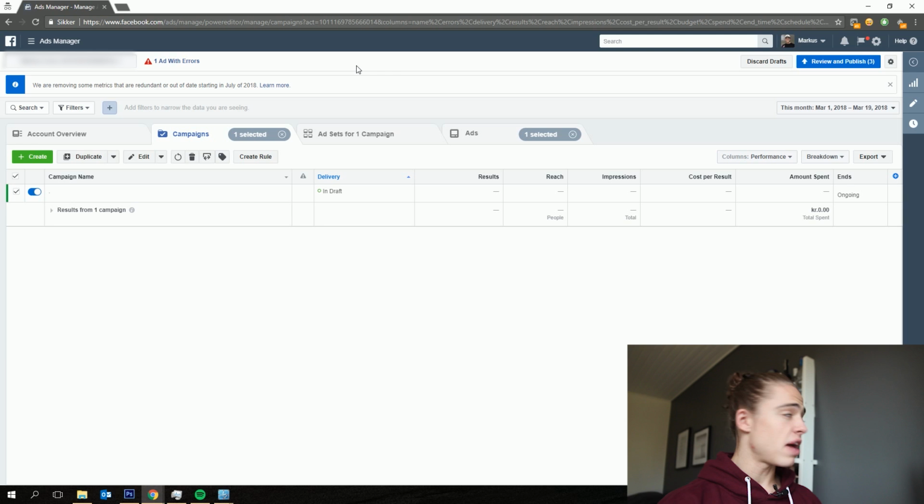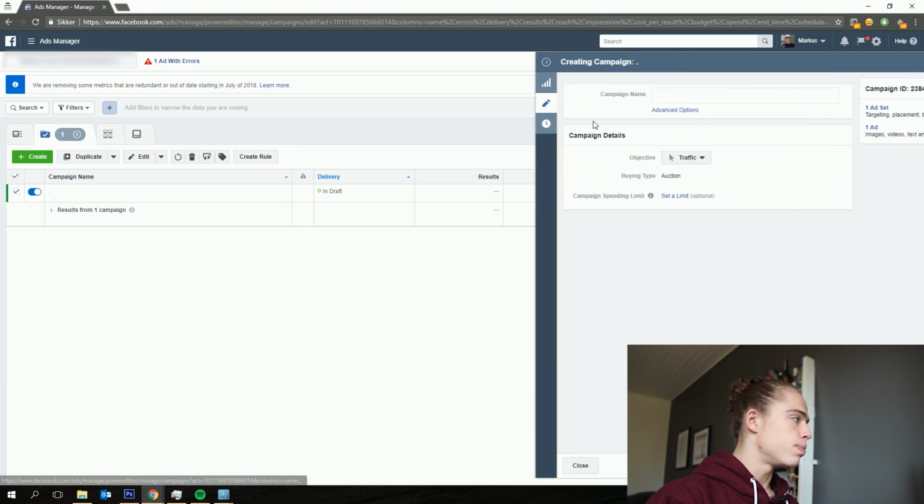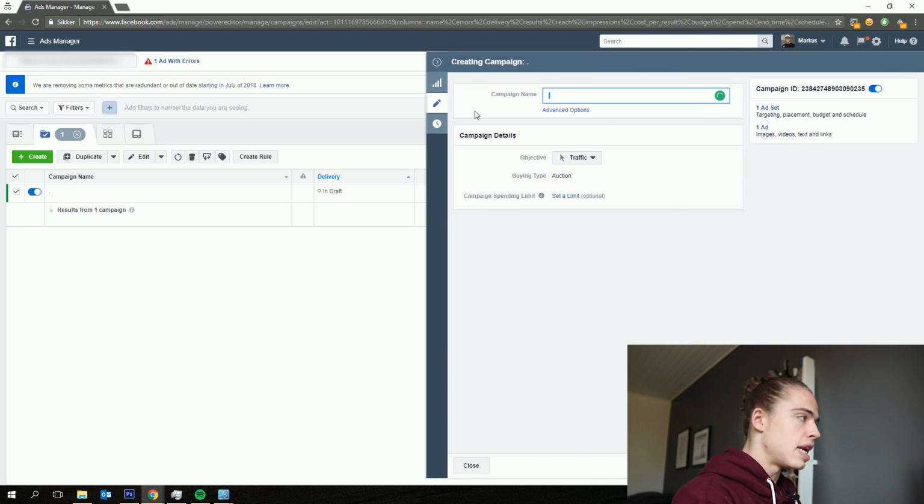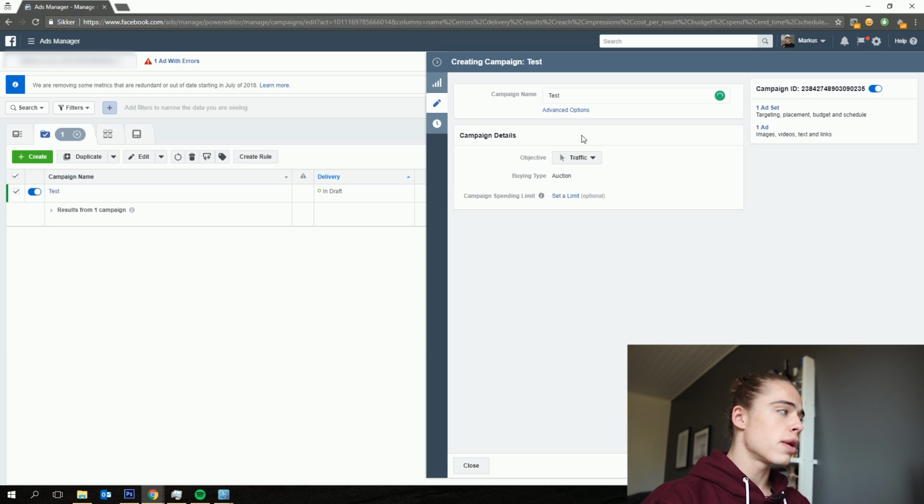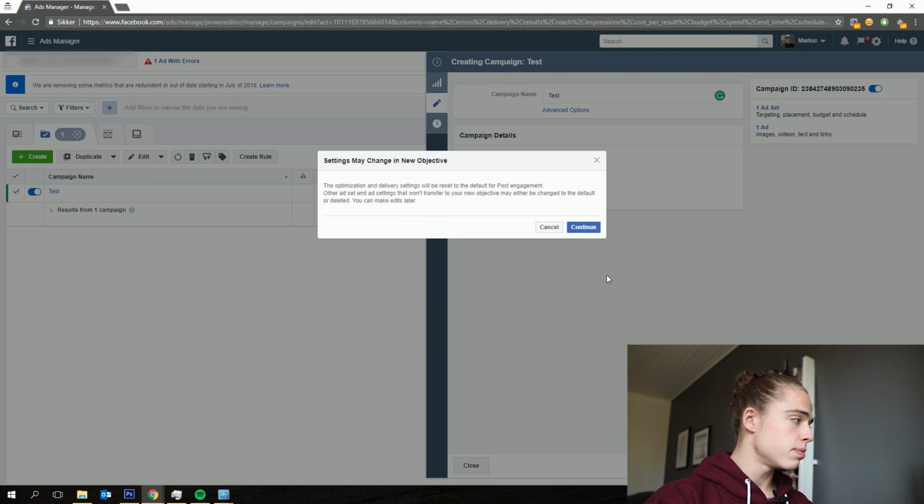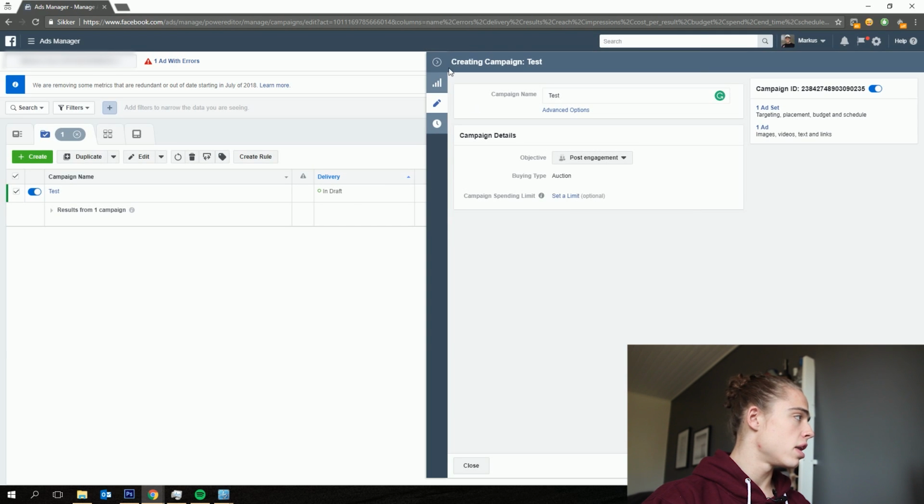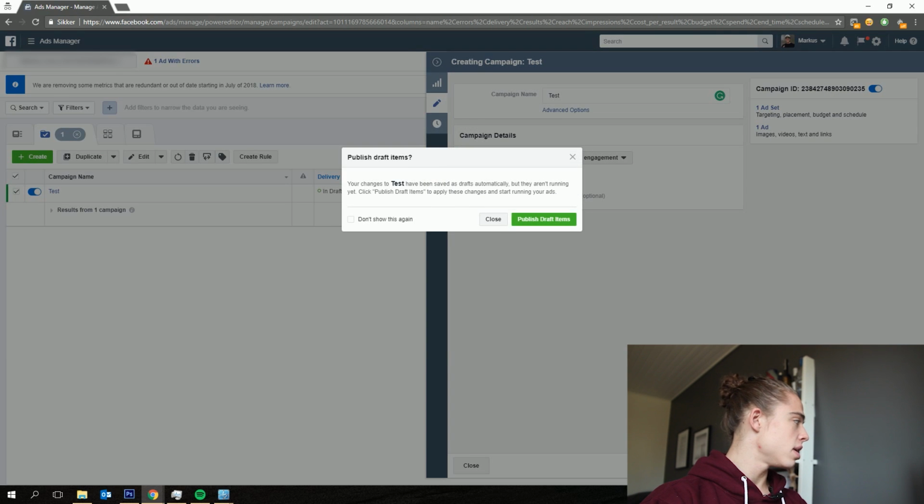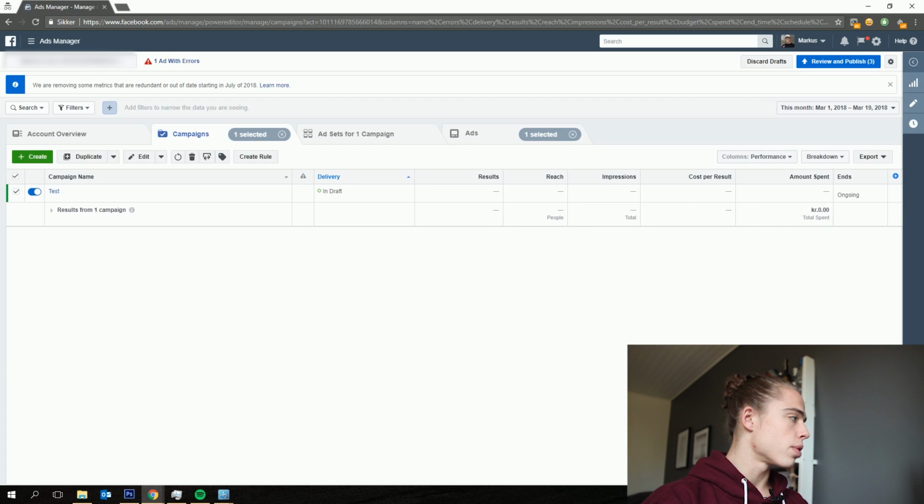So inside of Facebook advertisement right here, I've just created a simple campaign, ad set and an ad just called a full stop. As you can see right here, we can change it to being test. And the objective, I'm gonna change that to be a post page engagement. So we're gonna say continue for that. Actually, let me just create a new one so I can show you guys.